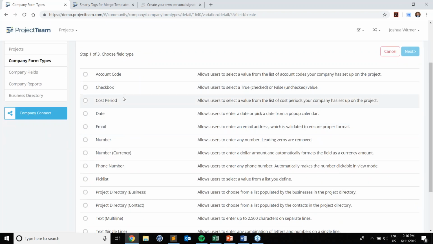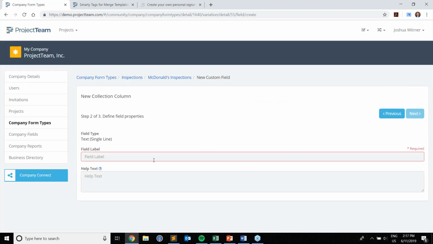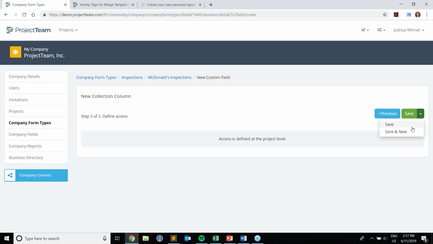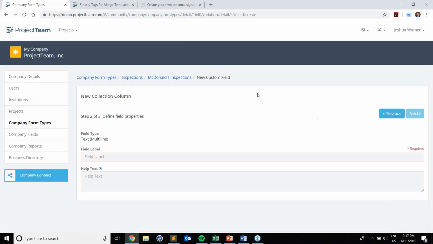So in here, you also have the ability to add whatever you need, pick list. I didn't talk about account codes, but you can add account codes here. The account codes are going to pull from your project account codes. I'll talk about the specifics of each one of these fields once we actually check this out on the project form. So for now, I'm just going to say single line here. I'm going to say area name, say save and new. The next is going to be, let's say, area description.